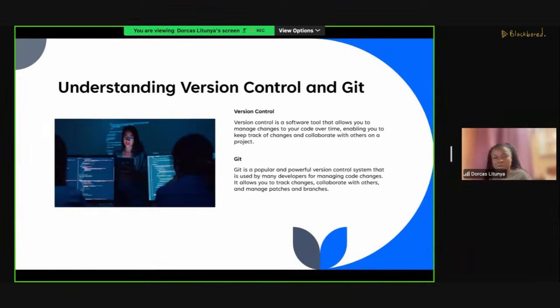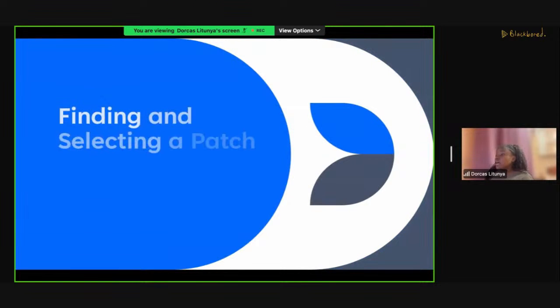Version control, we talked about it. It's just managing changes over time. We talked about Git. It's for you to be able to track the changes and collaborate with different people. The next thing we're going to talk about is finding and selecting a patch.